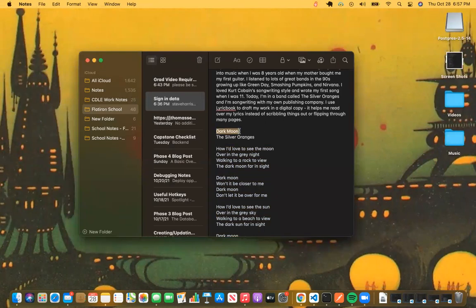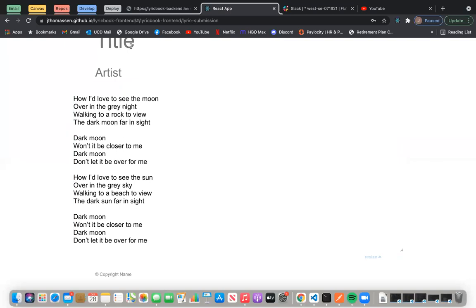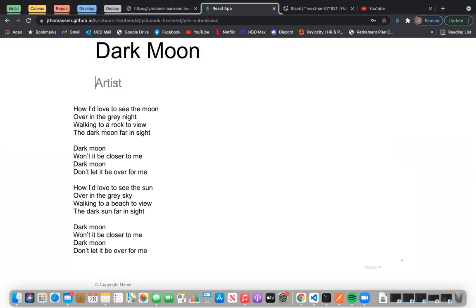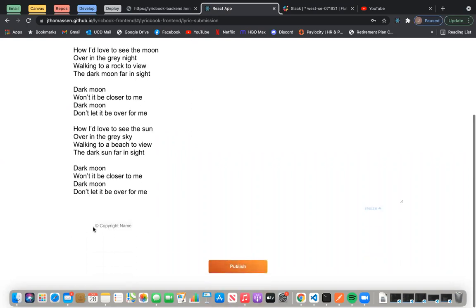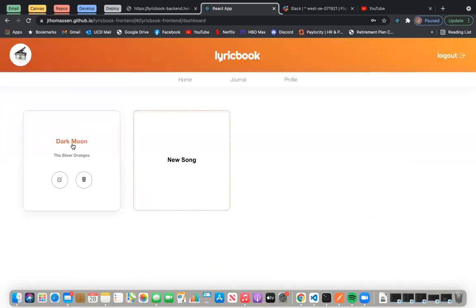And we want it to be named Dark Moon. And Steve's band, it's the Silver Oranges. All right. Cool. All looks good, and publish. There it is.